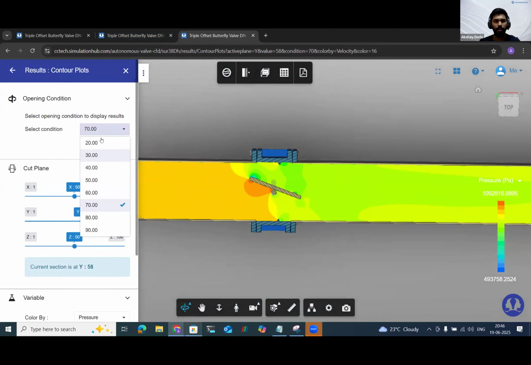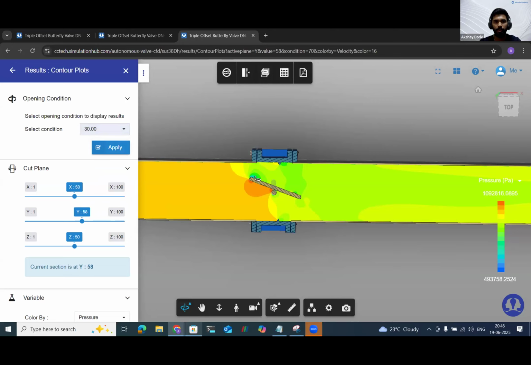Again, at every visualization, you can play around with the angle of openings. For, let's say, 30 degrees, it might have a small flow area at the top. Again, it can give you very good insights into what's happening with the physics of the flow.